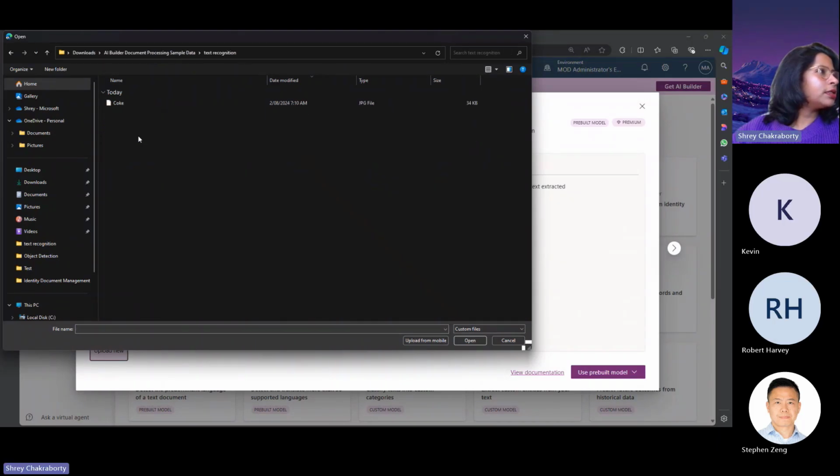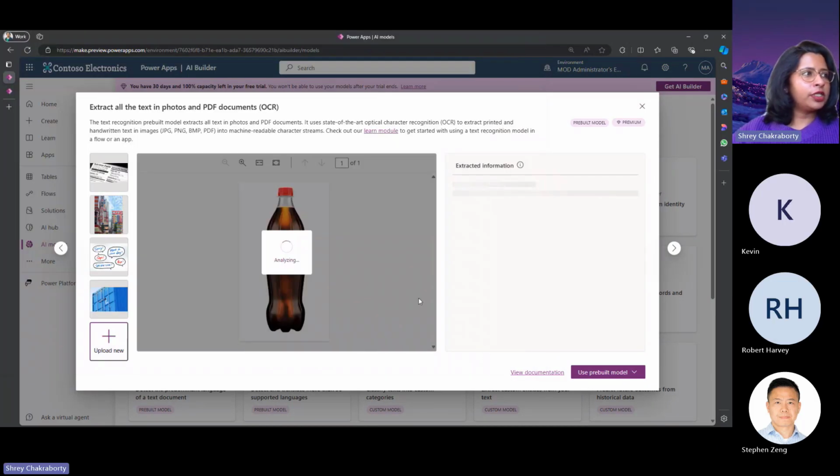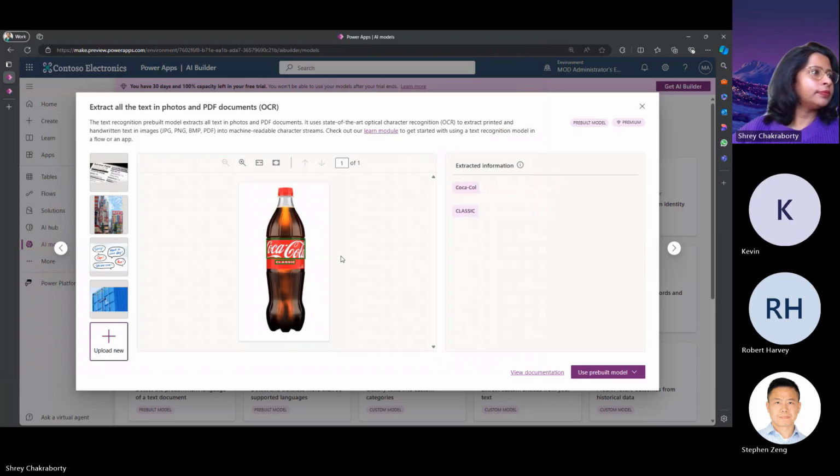Which one was that? Text recognition, Coke. Let me upload this bottle. Yeah, you see this one, it was able to find like two words from here.